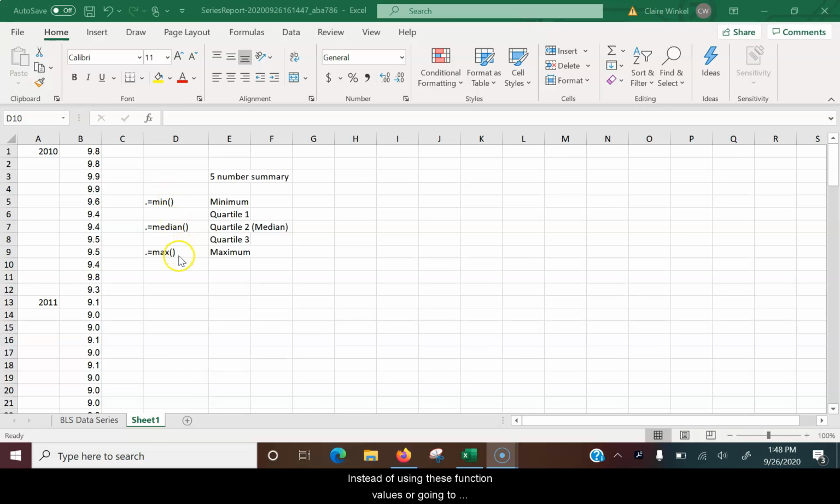Instead of using these function values, we're going to use the quartile function in Excel to find all 5 of these. We have to use the quartile function to find quartile 1 and quartile 3, and so using it to find the other 3 gives us a little bit more practice.